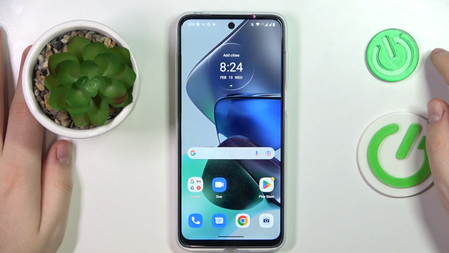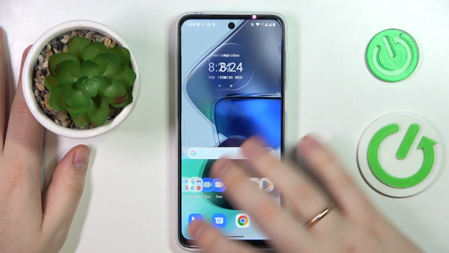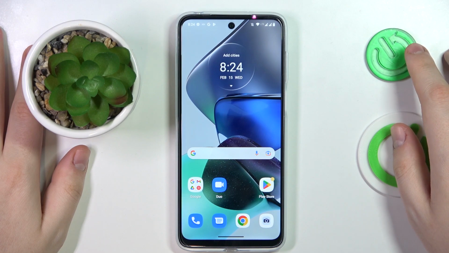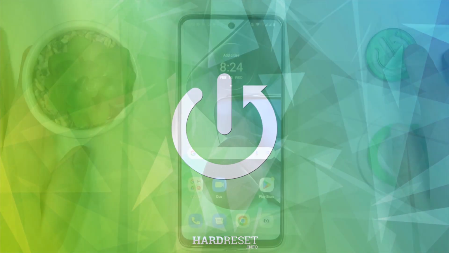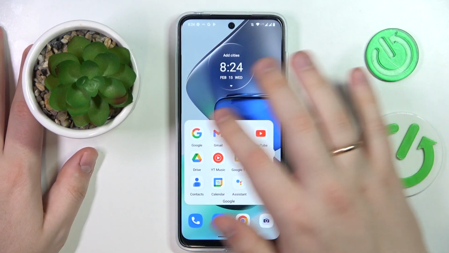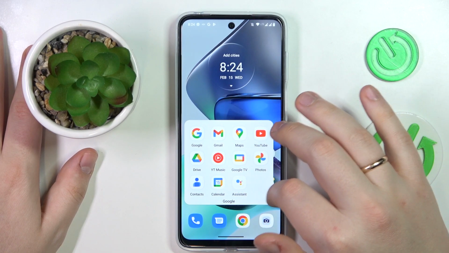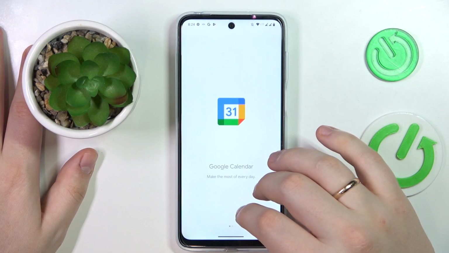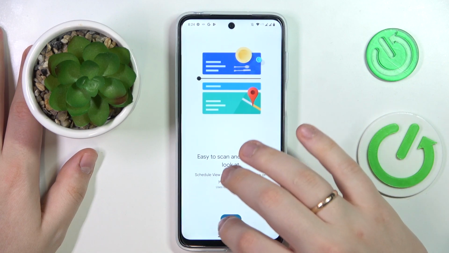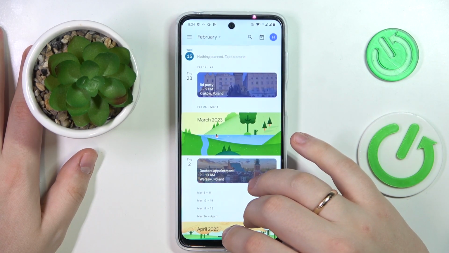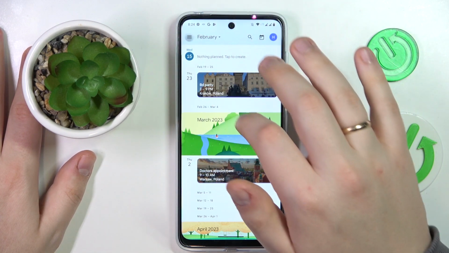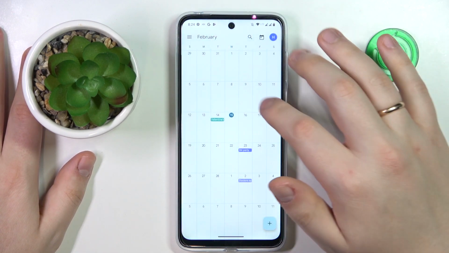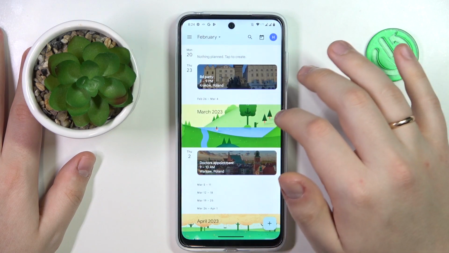This is Motorola Moto G23, and today I would like to demonstrate that you can create a calendar event on this phone. To begin with, you will need to launch the Google Calendar app. Onwards, go for the date that you wanted to link some event to. I'll myself pick the 20th of February.